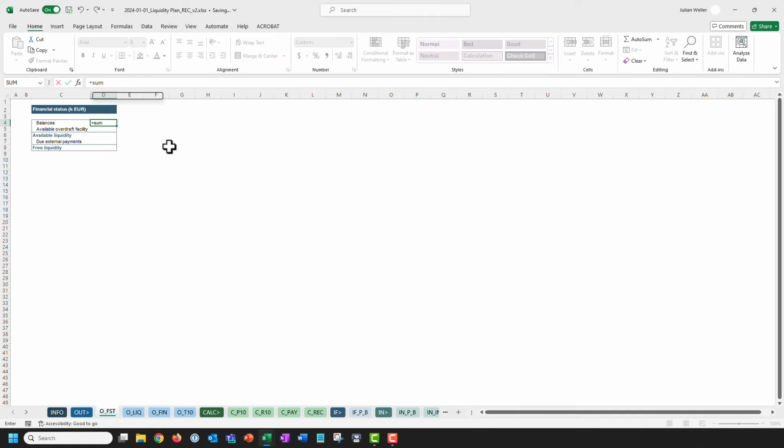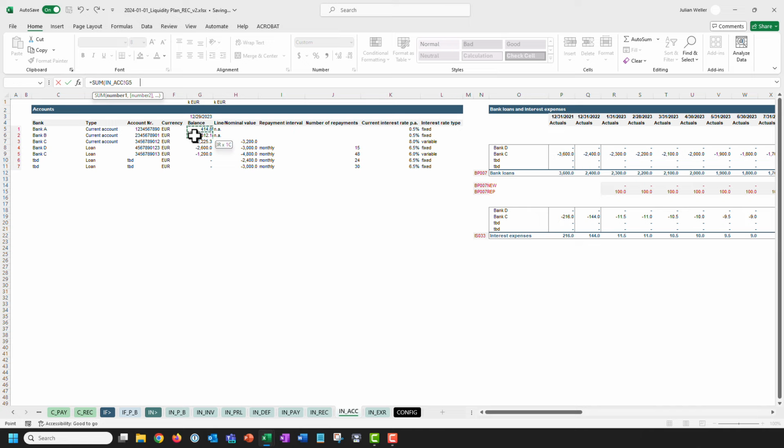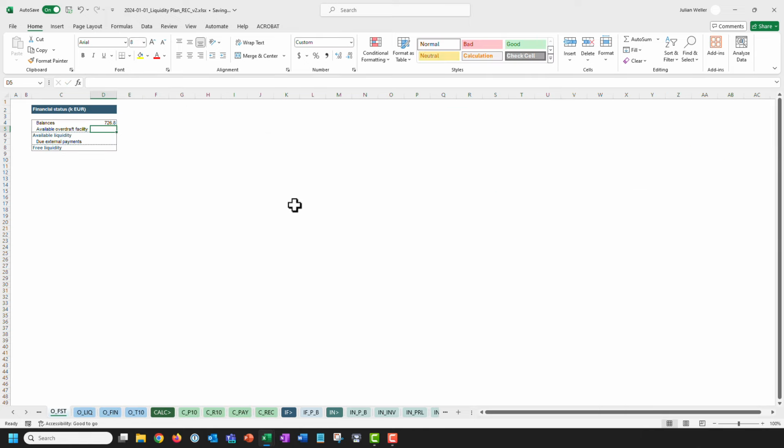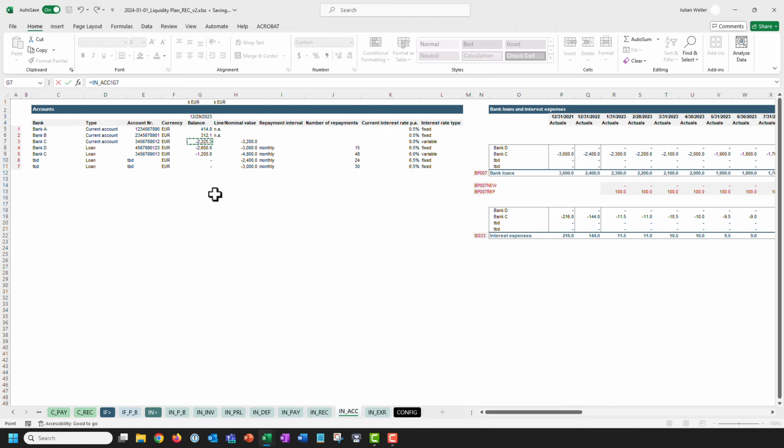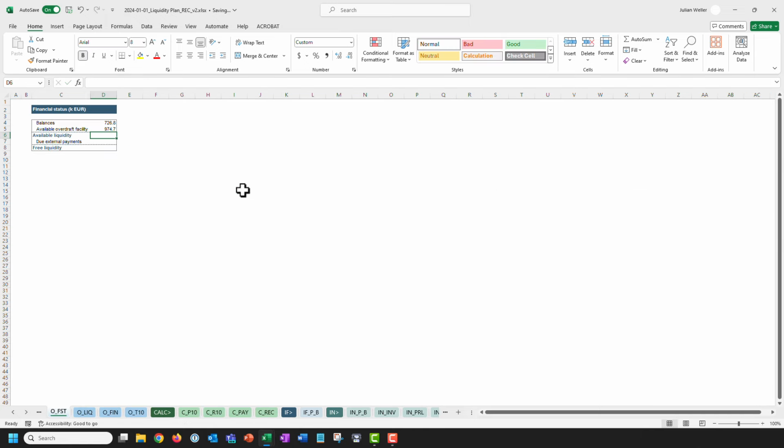So the first part is actually pretty simple. Let's just get those balances from the accounts tab. For the available overdraft liquidity, we need to go there as well. Get this balance, subtract the line, which gives us some 975 in available overdraft facility. Sum these up. And here we go.